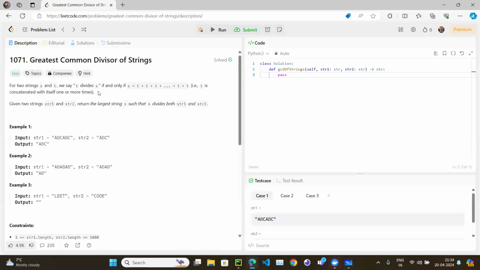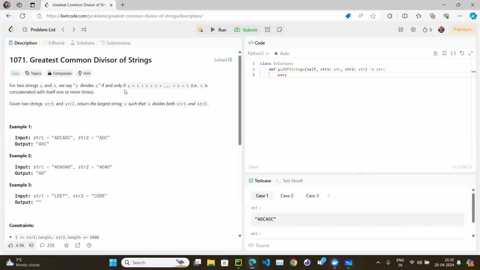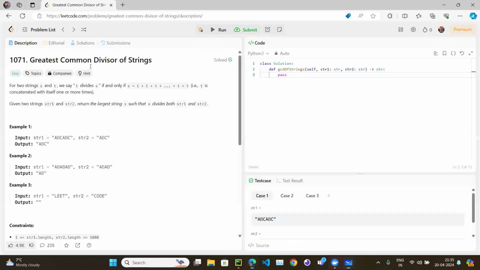And what is the definition of divide? So if we have to say, can A divide string 1? Let's suppose string is equal to ABC, and this T is equal to A. So if I say, can A divide this string?